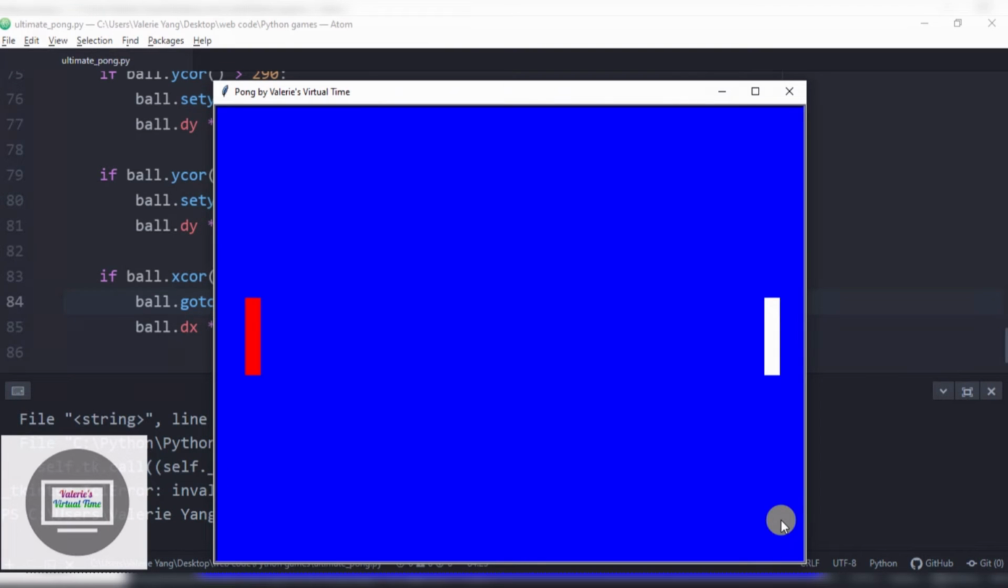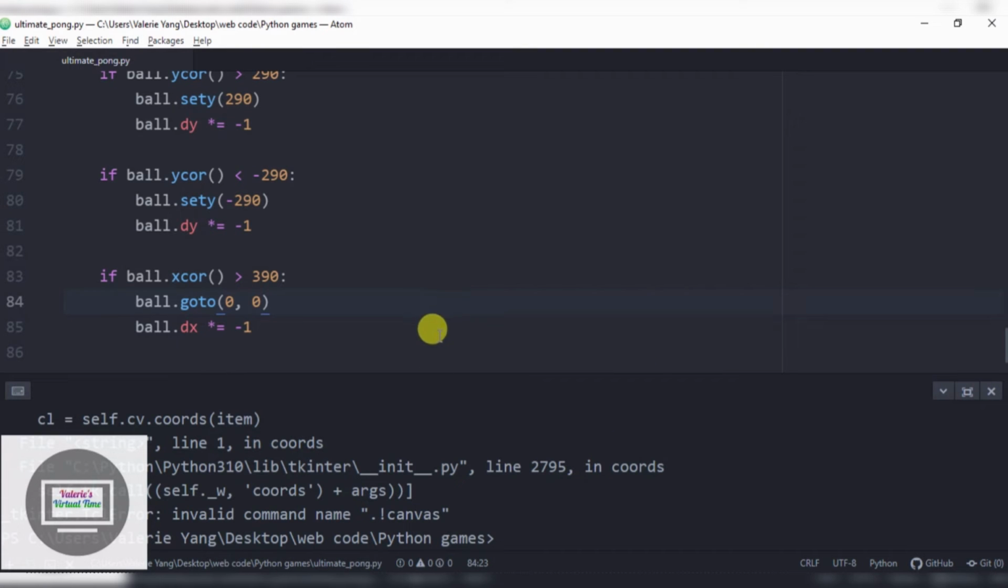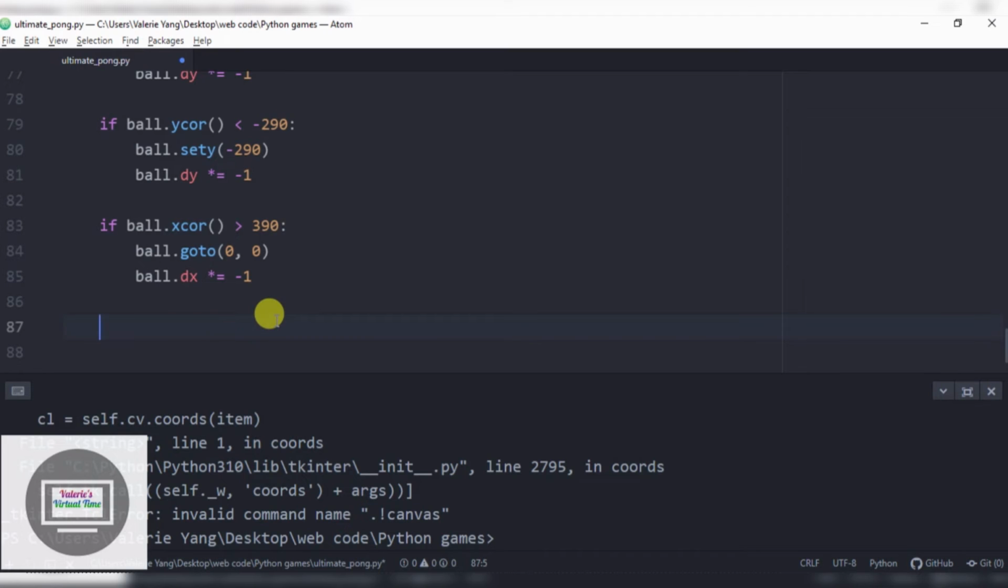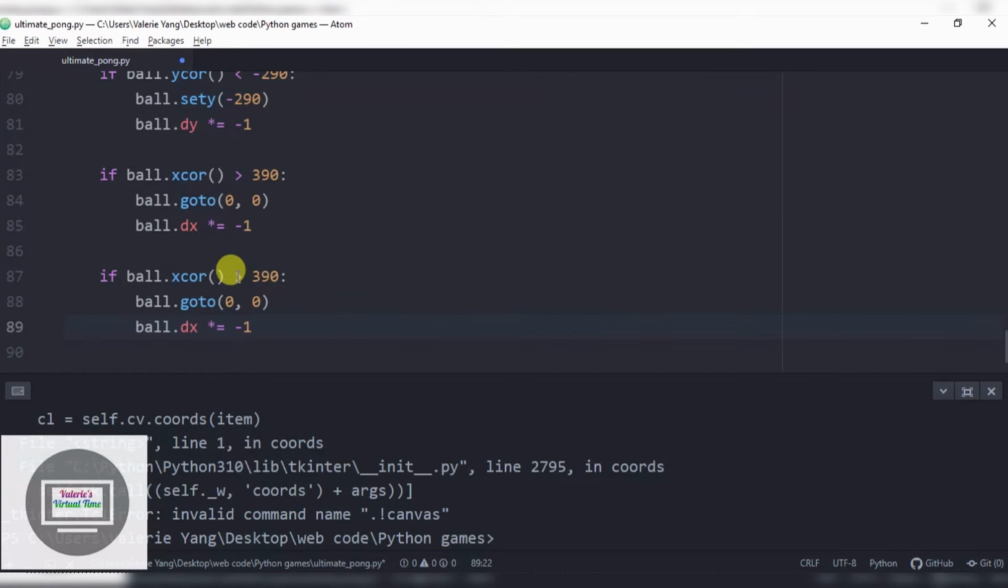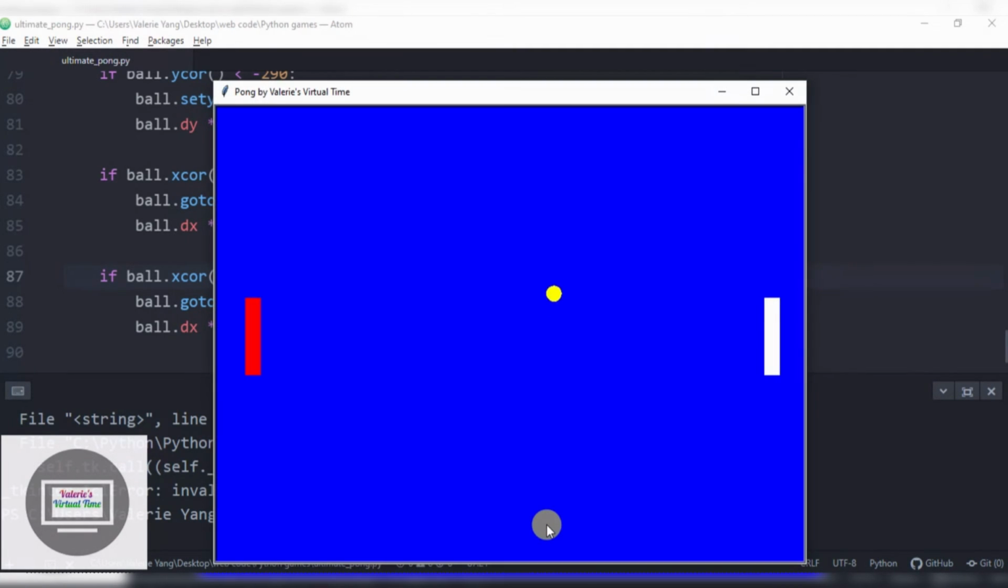Now I just need to make it work for the other side too, so then it will be an infinite loop of doing, doing, doing. So we're just gonna go ahead and copy this guy. Ball.xcore less than -390, and that's pretty much all we need to do. Let's watch our lovely ball go. Perfect. Sure, the speed might be a little janky, but it's okay. We got our thing to work. It's just an infinite loop.